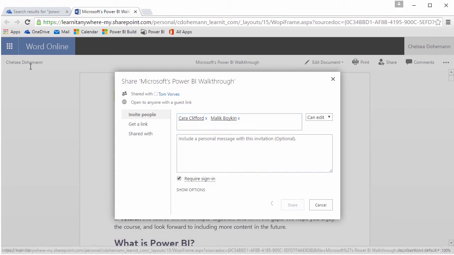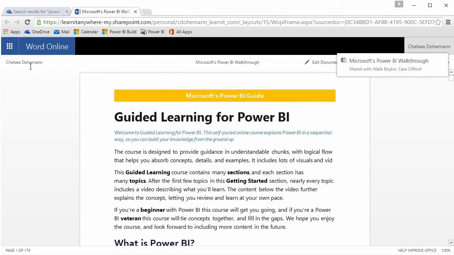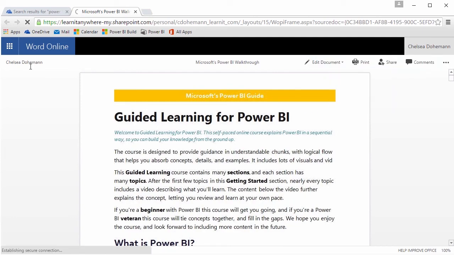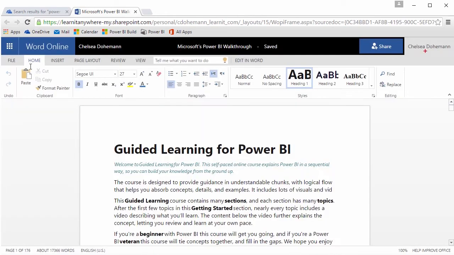So I'm going to go ahead and click on Share. That's going to send them a message, and they are going to get pop-ups that look very much like this that let them know that I have shared a file with them. I'm going to go ahead and edit the document myself in the browser, and I can see that I'm currently still the only person that's in this file.